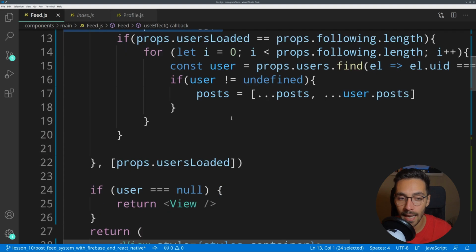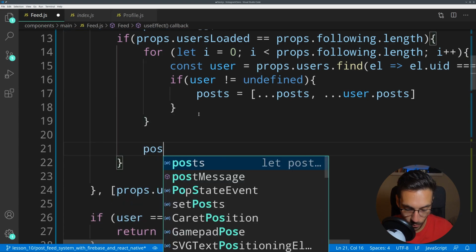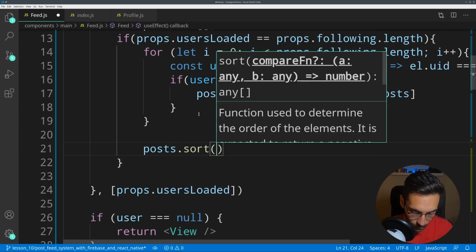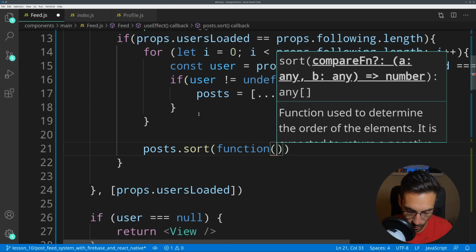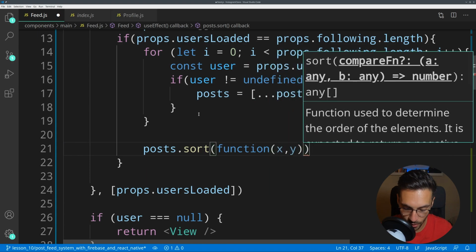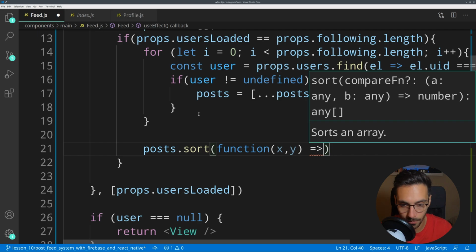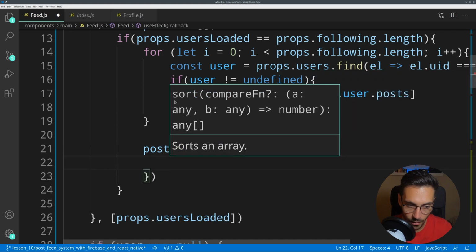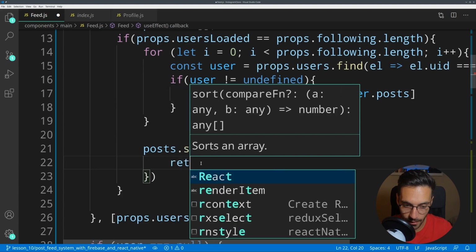and then after everything has been concatenated, we can order all of the posts by the timestamp. And that's what we are going to do right now. So after the loop has been completed, we'll say posts.sort, function, and we will pass along x and y, which is the current and the next post. You can think of it like that. And we'll open curly brackets.